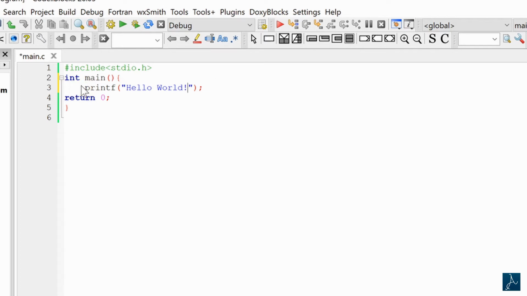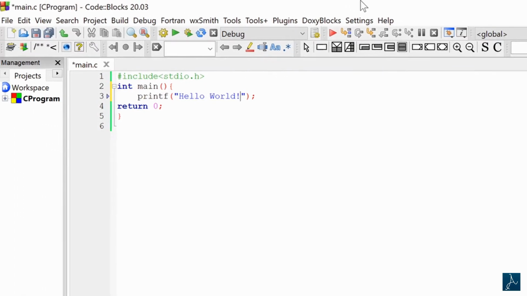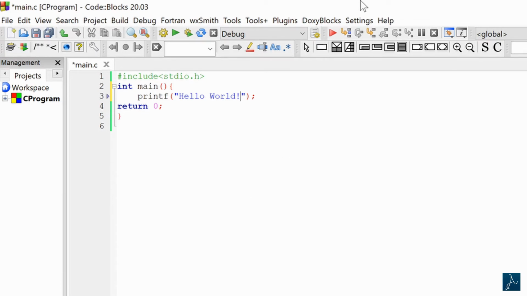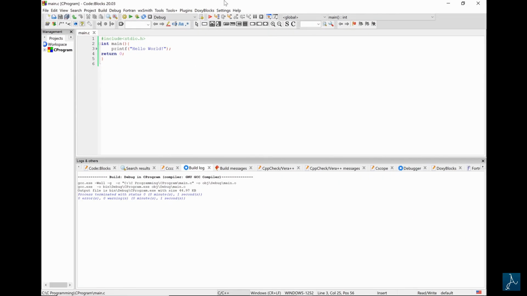Now that we are done with writing code, let's run this program. In order to run the program, we will have to first compile and then execute it. In order to compile, you can press Ctrl or Command F9 or select from the toolbar. In order to select from the toolbar, you can click on Build and select the Build option. On compilation, compiler will check the code for any errors. If the code is free from errors, it will create an executable file for you to run the program.